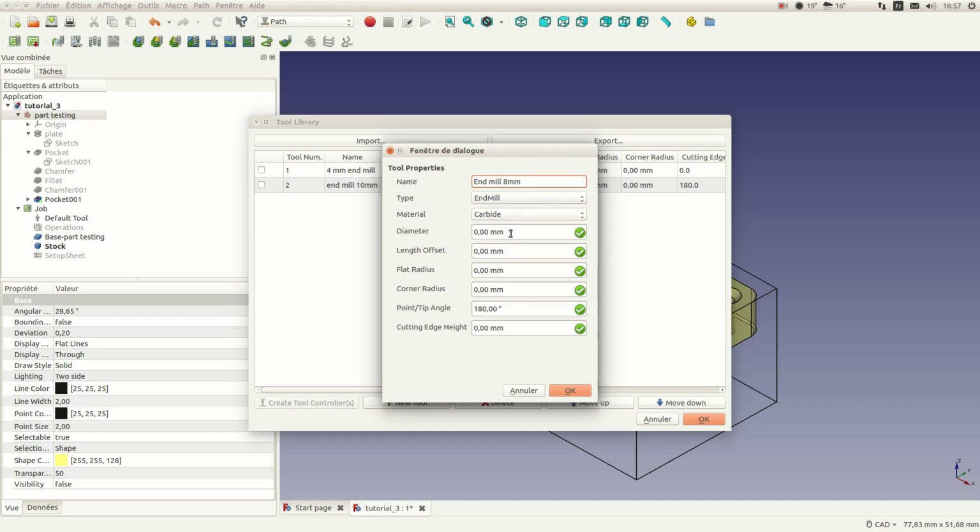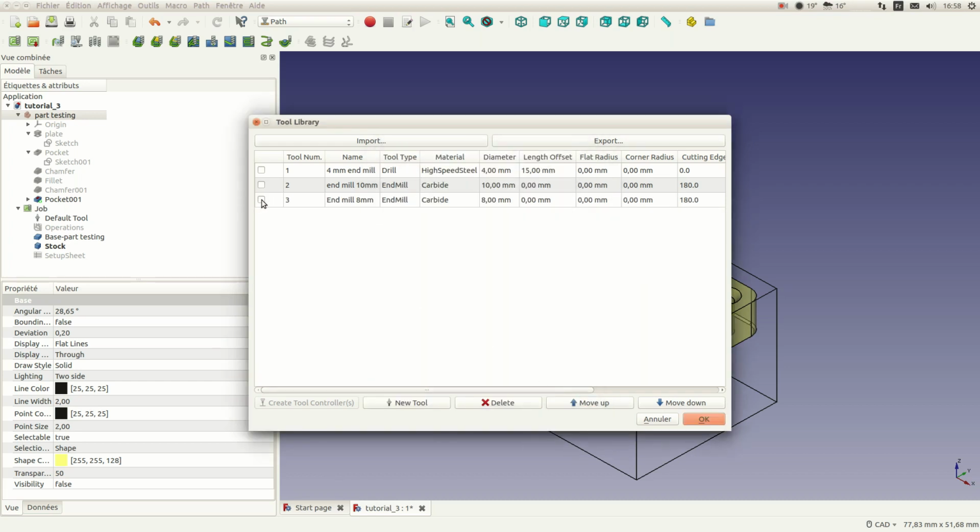It's an end mill, carbide. Diameter, I put 8mm. You can put a lot of detail regarding the tool, but basically we are going to keep it simple. You put at minimum the diameter to make the path calculation, and also the type of cutting edge. So let's say 15mm height, about that, and say OK. Then you have to select the tool. It will be tool number 3, and you click here to create a tool controller. So you can see inside your job that tool number 3 is an end mill with 8mm.